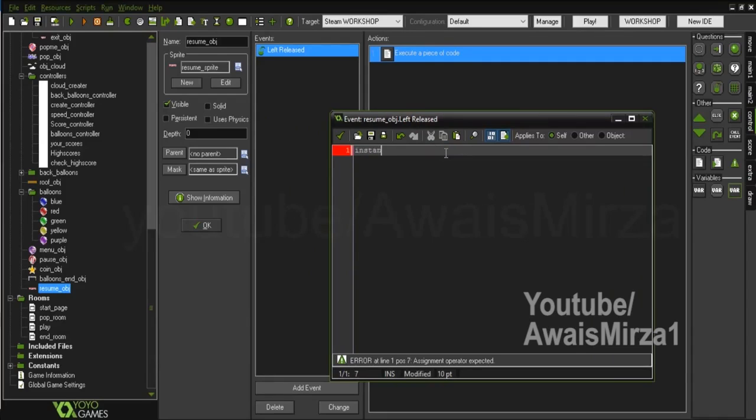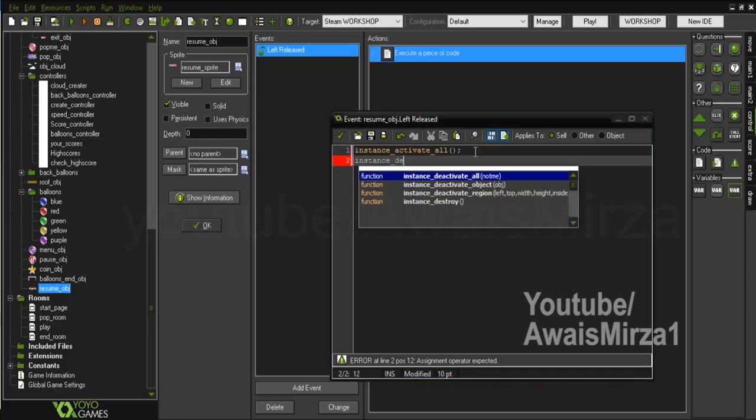So I will write instance_activate_all. It's going to activate all the objects that were paused with the function instance_deactivate_all. Okay, and now I need to destroy this resume button instance, otherwise it will keep on showing up in that play room. So instance_destroy.